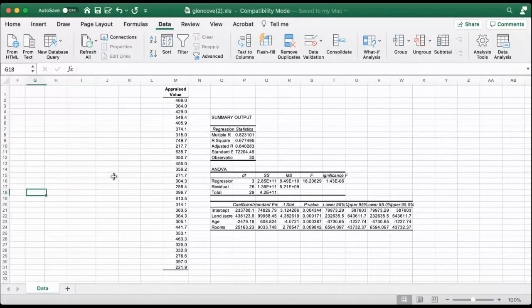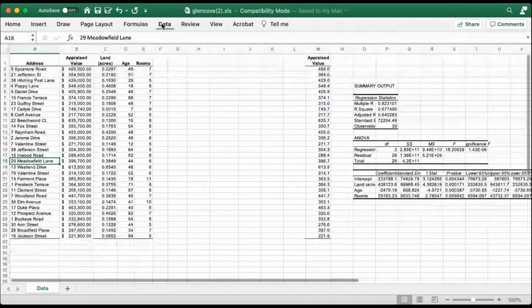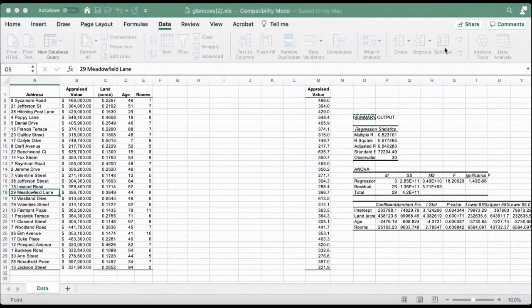Okay, so when we go over here, what you want to do is click Data, and everybody else, if you're lost, follow me, please. Data, and go to Data Analysis. There, we have Regression, press OK. In the Y column, make sure the cursor is right there. Make sure you highlight appraised value, all these values right here, all the way to the bottom, 221.